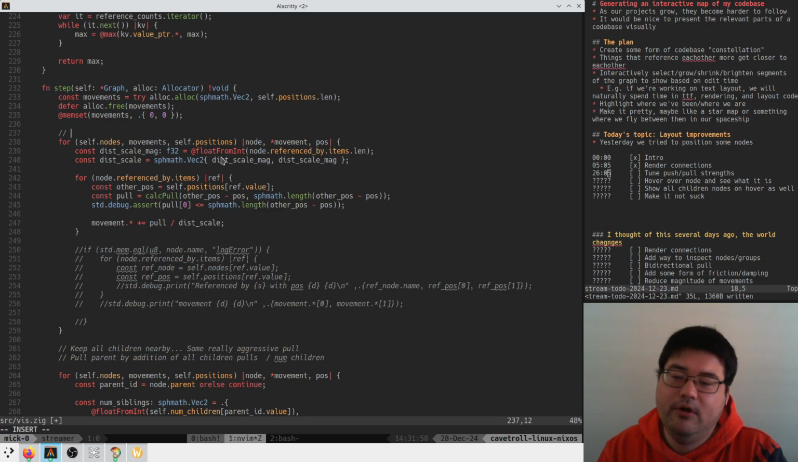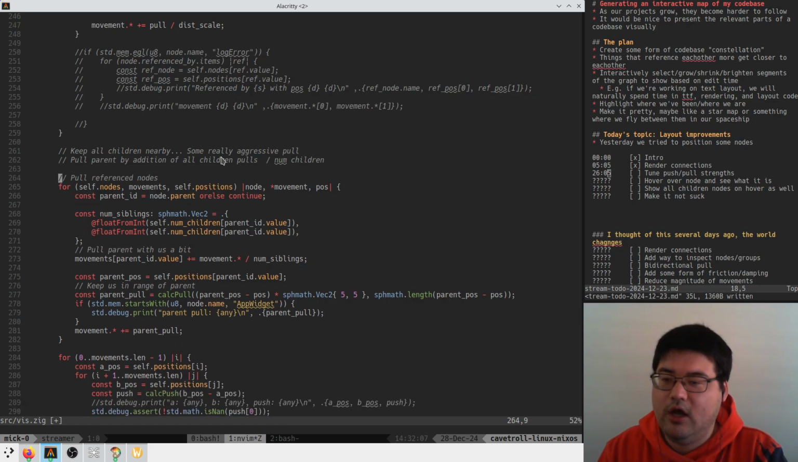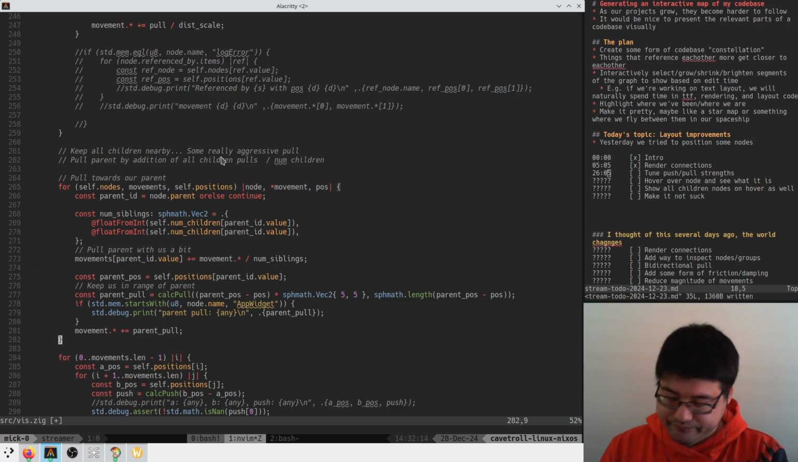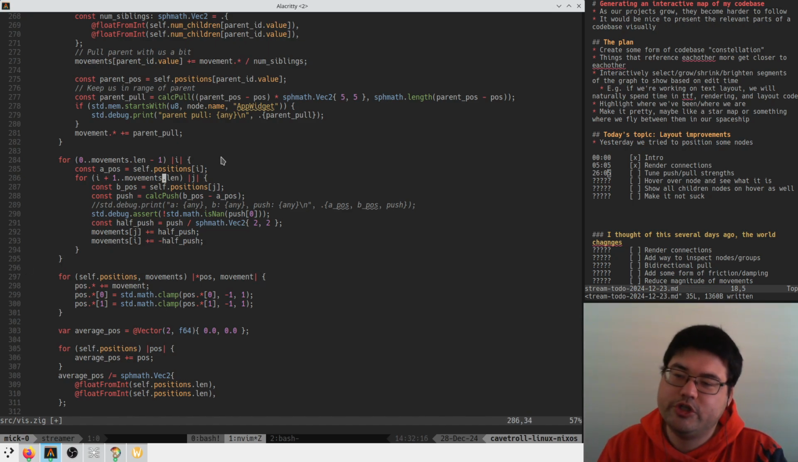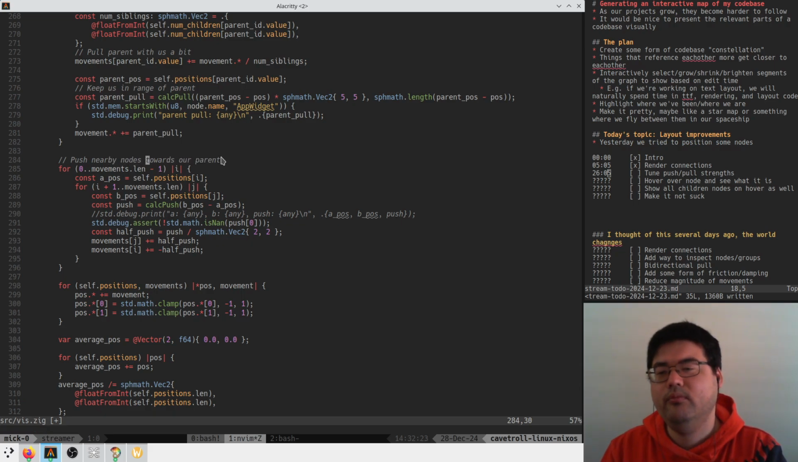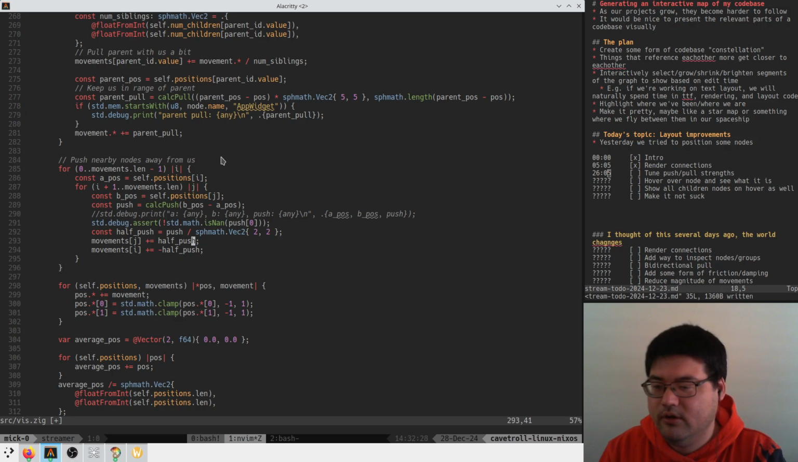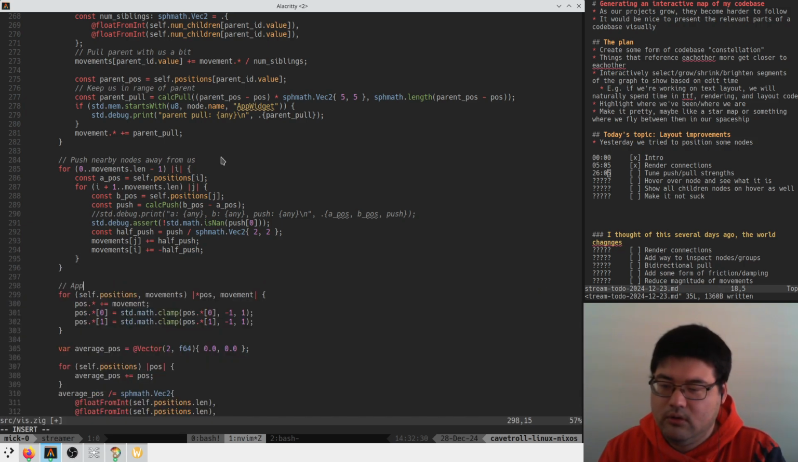Okay, so this is pull referenced nodes. This is pull towards our parent. Okay. This is push adjacent, push nearby nodes away from us. And this is apply movement. Okay.